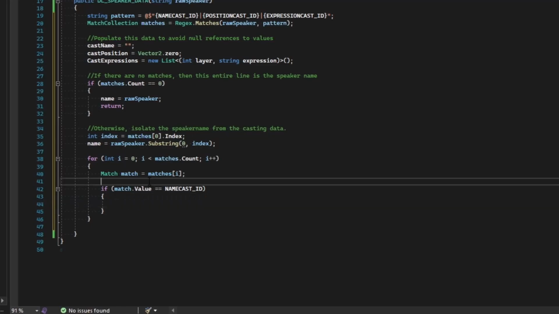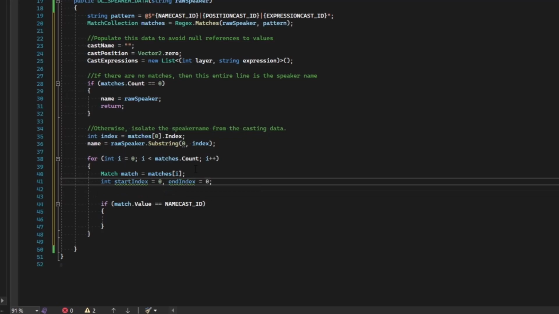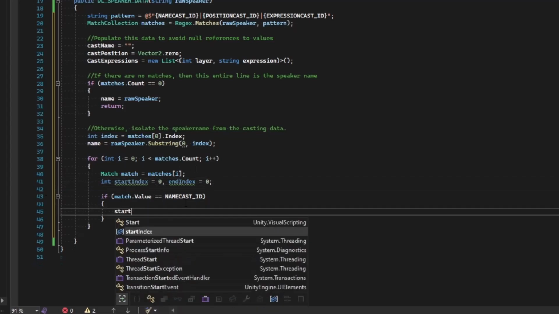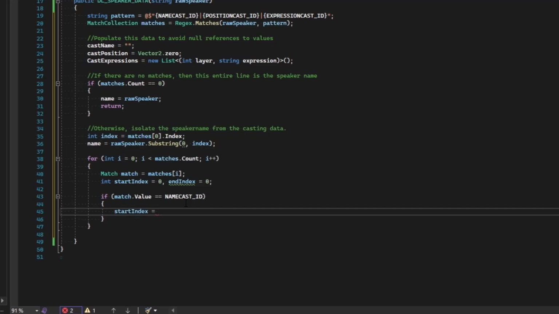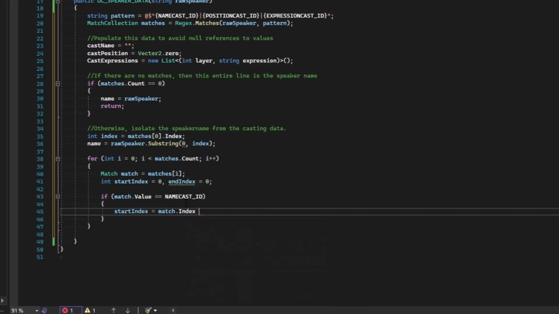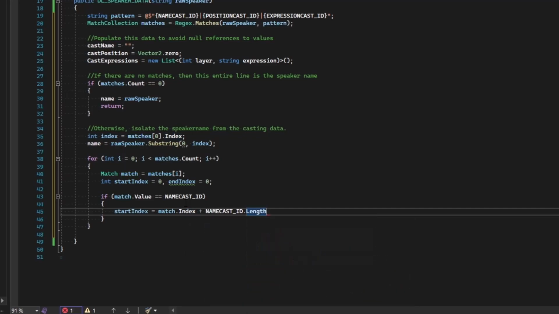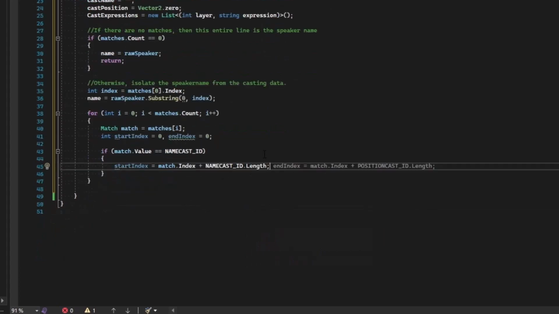Let's actually move that outside of here because we'll be referencing all of those together. So int startIndex equals 0 and endIndex equals 0. So we've got both of those indices there. And so our startIndex is going to equal our match.index plus our nameCastID.Length, which would be 4.